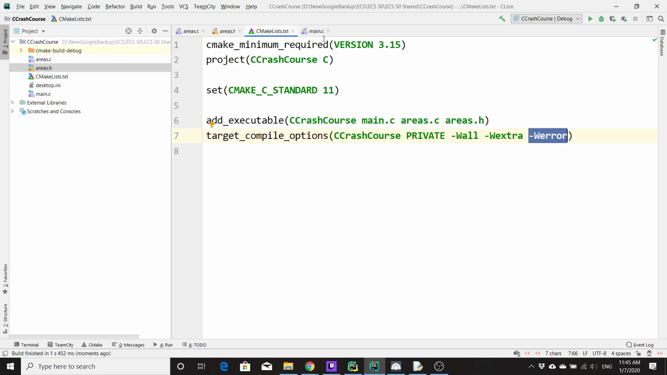So over here, I'm saying the minimum version of cmake that I require is version 3.15. The name of my project is C Crash Course, and it's going to be written in C. My standard that I'm going to be running with is the C 2011 standard. Here I'm saying create an executable. Its name is Crash Course, and I'm going to create it from the following files: main.c, areas.c, and areas.h.